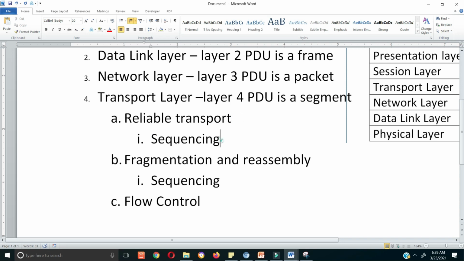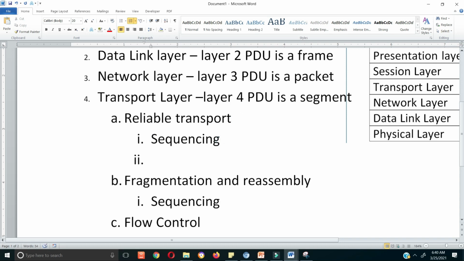So basically, reliable transport requires sequencing, and it also requires retransmission. You're going to request retransmission for that particular packet, and then you can reassemble the packets once you have received all the sequence numbers in the communication.